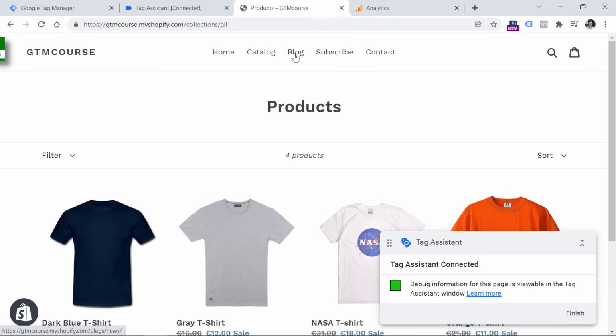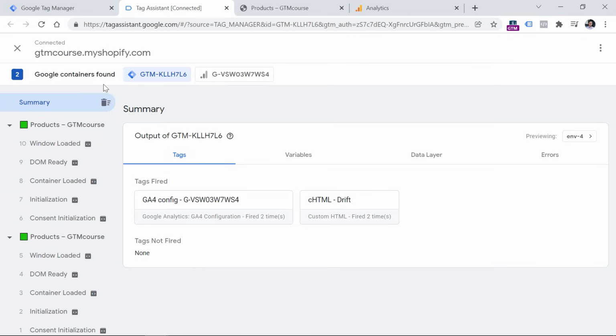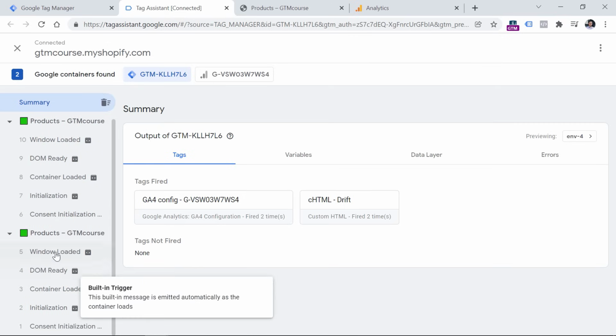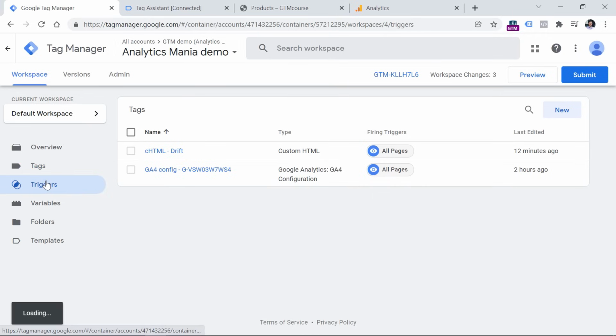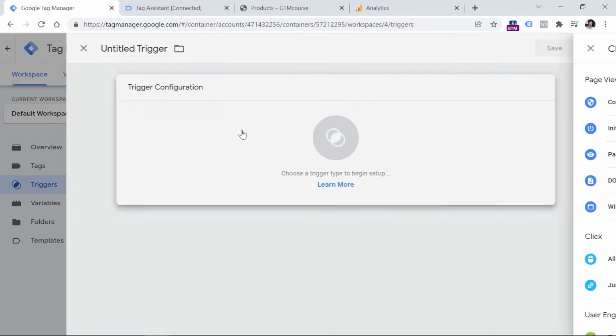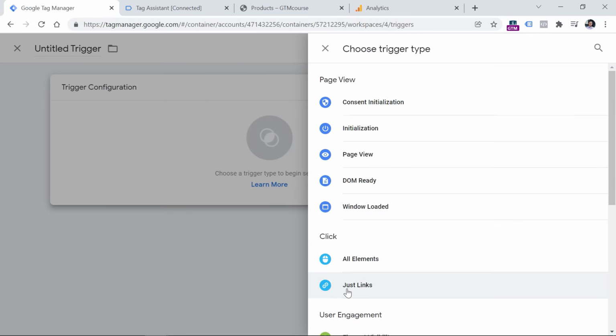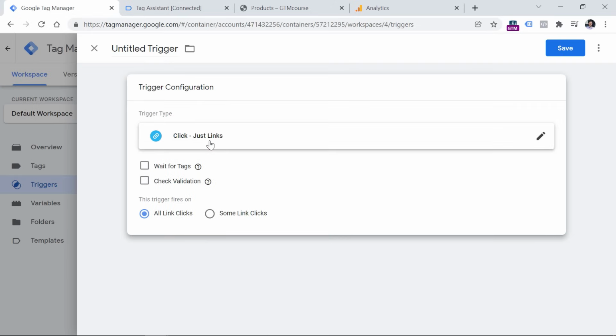And then if I click a link, for example, catalog, you will notice that I don't have any link click events right here. This is happening because by default, Google Tag Manager does not have link click tracking capabilities enabled. We have to do that manually. And we can do that by going to Google Tag Manager, triggers, then new trigger, trigger configuration, and then just links. And right now, this will be tracking all link clicks on a page.